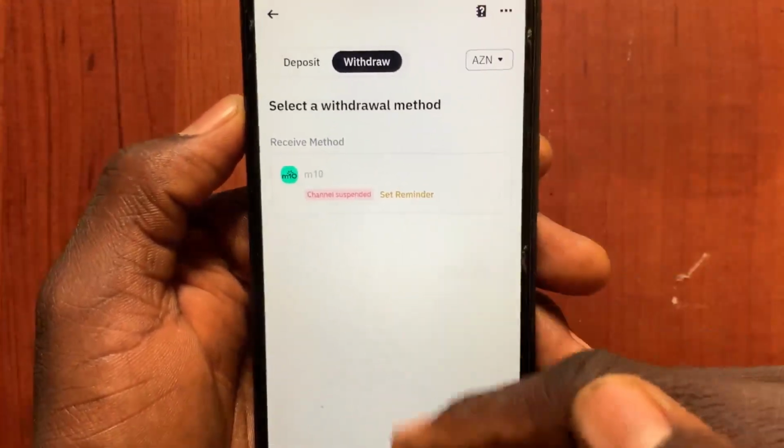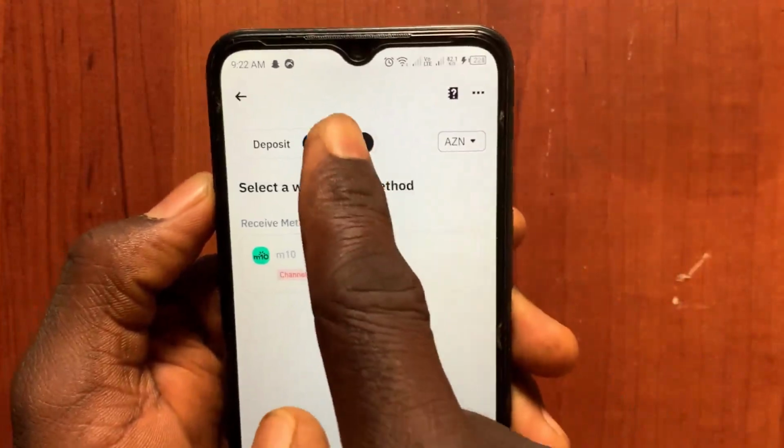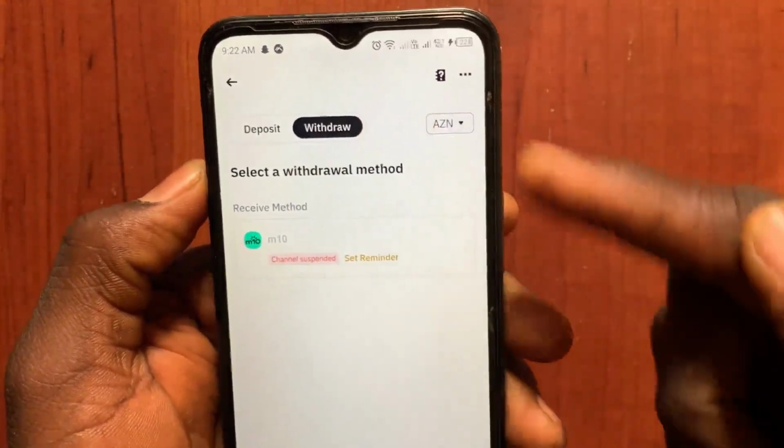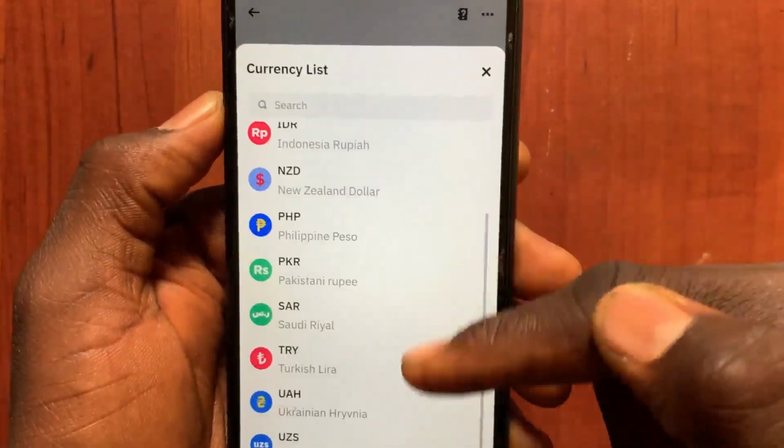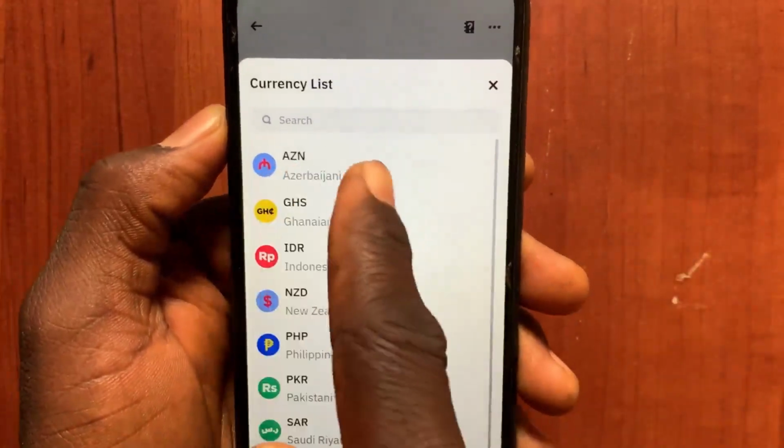So under the withdraw page, now tap on this option. Now make sure you are on withdraw and tap on this option to select the currency. So go ahead and select the currency. So after you select the currency, let's say for me, I'll go with this one.